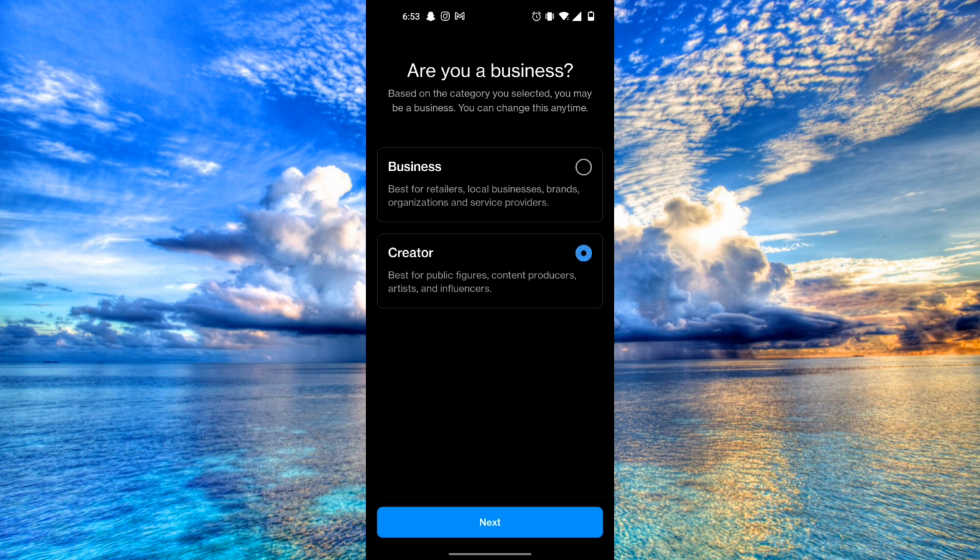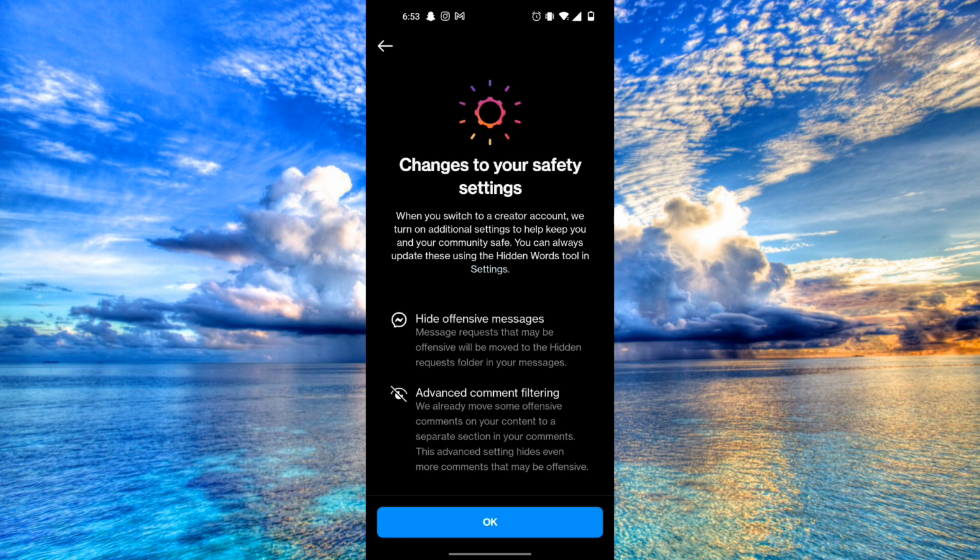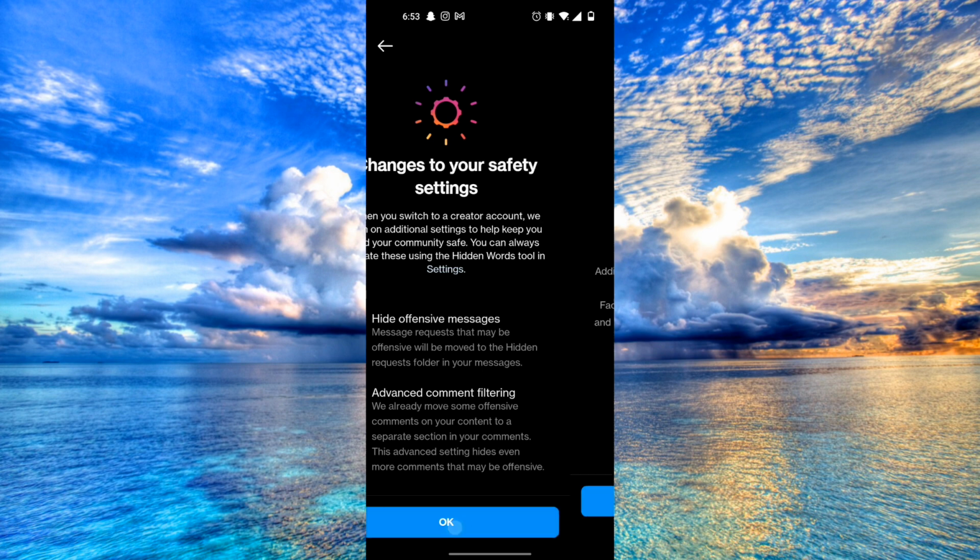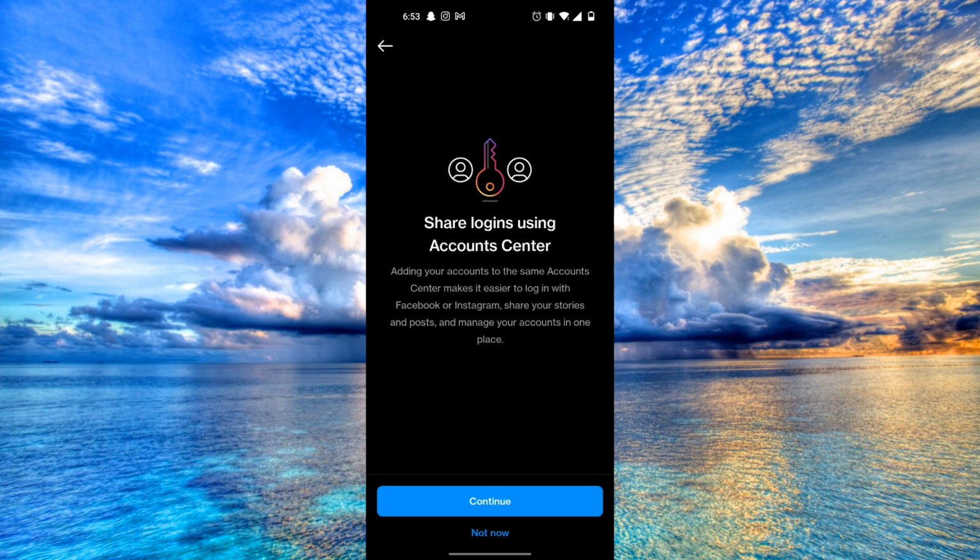So in this case, let's just do creator. Next. So right now it's just showing you like what's going to happen. So then just click on OK. And then from here, you can either choose to share your logins using your account center, but I'm just going to say not now.